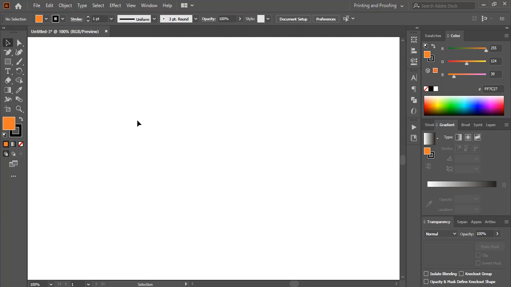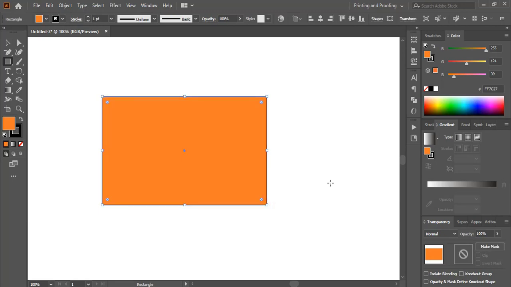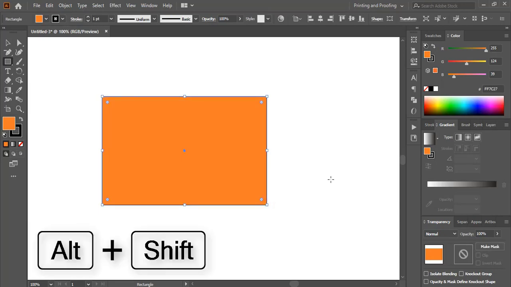Next is the shape tool. So this is the shape tool. Under this shape tool there are 5 more tools. I'll explain each one of them. So let's get started with the rectangle tool. After selecting this rectangle, you can make a rectangle like this by dragging it, and if you press Shift and Alt keys on your keyboard and drag it, then you can make a square.